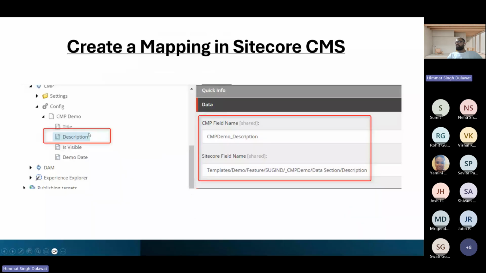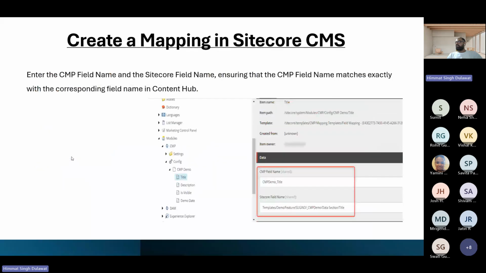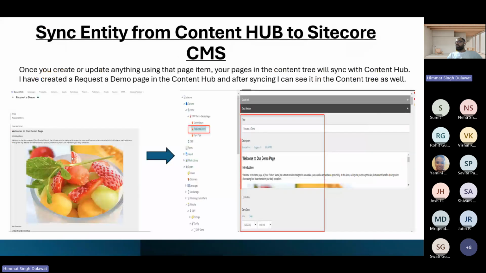You can understand for description, the name of my Sitecore Content Hub template field is description. This description is going to be synced with my description field, which I created in the Sitecore template. So this is how you will define all the field mapping. Once you create the mapping, it will sync.